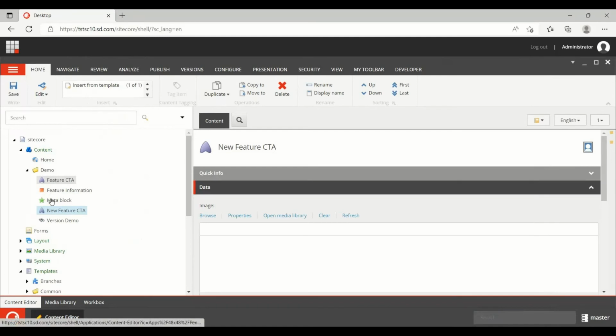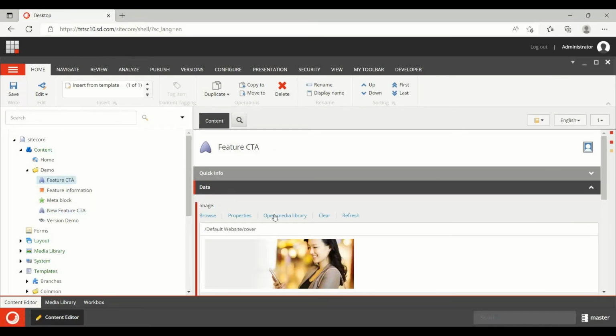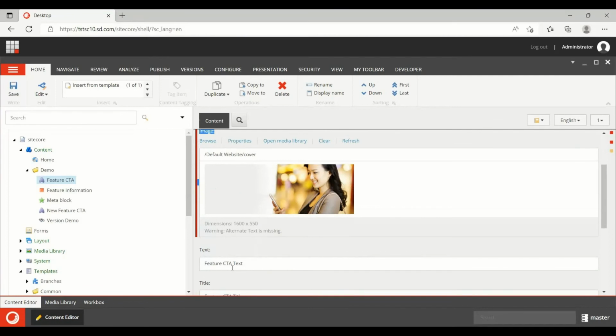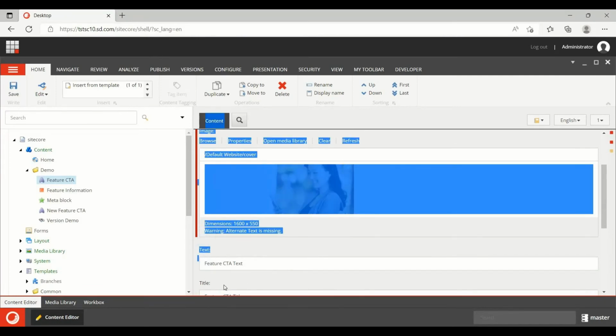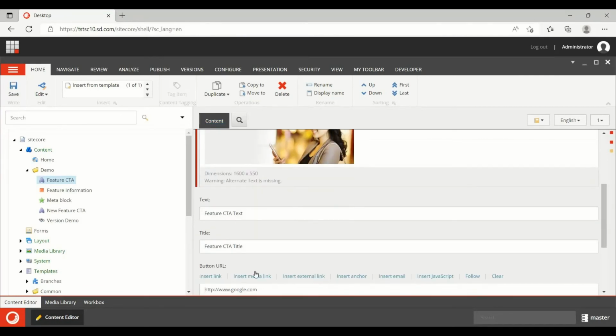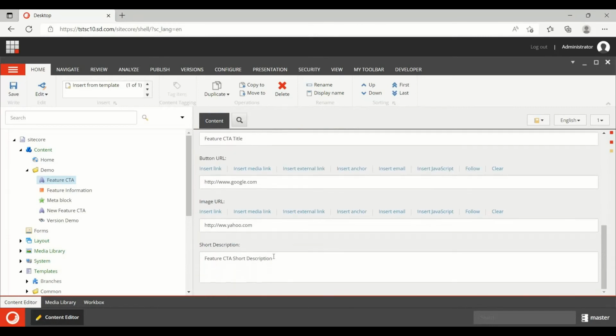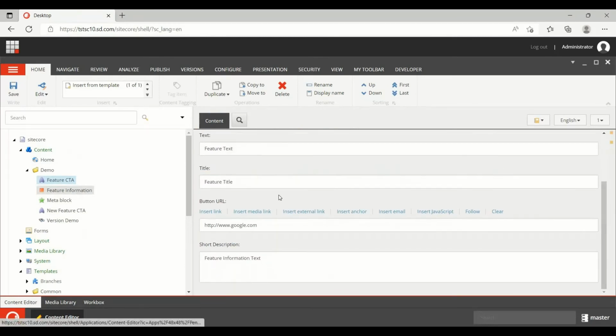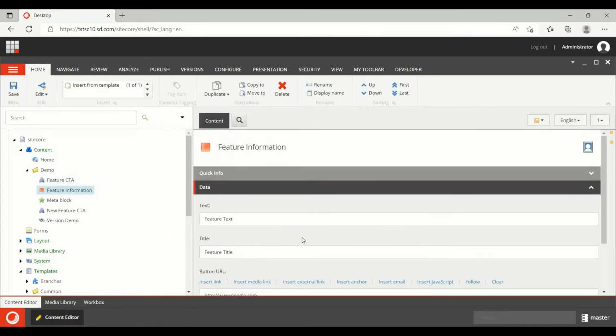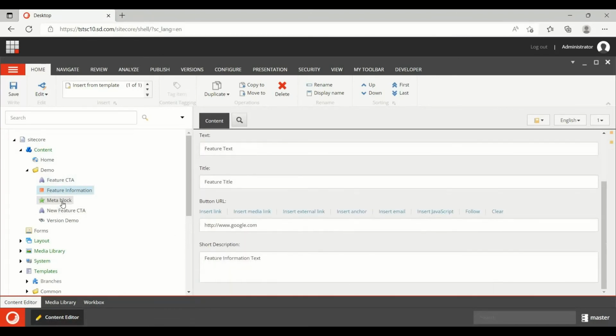I have already created here feature CTA, feature information, and meta block. So if I go to the feature CTA, you see here you got the image field, the text field, the title field, button URL, image URL, short description. So all those got inherited. Similarly for the feature information, you have text, title, button URL and short description.